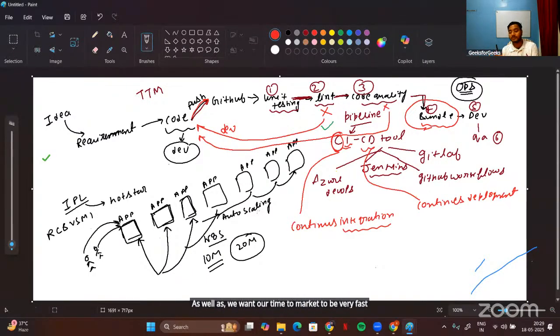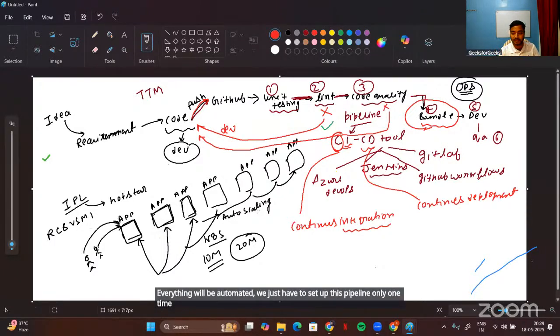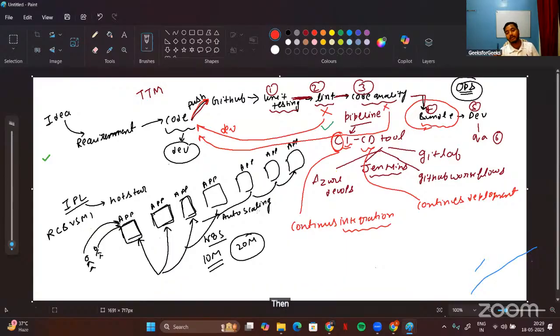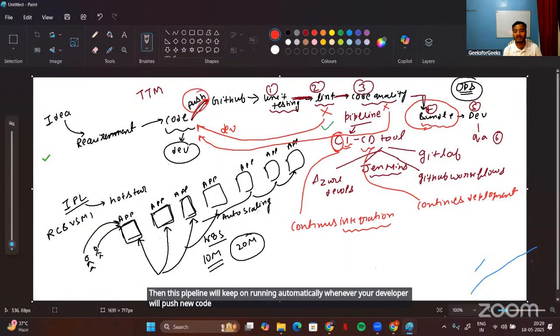Because now with the help of Jenkins, everything will be automated. We just have to set up this pipeline only one time. Once your pipeline is set up, this pipeline will keep on running automatically whenever your developer pushes new code. When your developer creates new code, it will automatically keep on getting executed. So we will achieve here fast time to market.